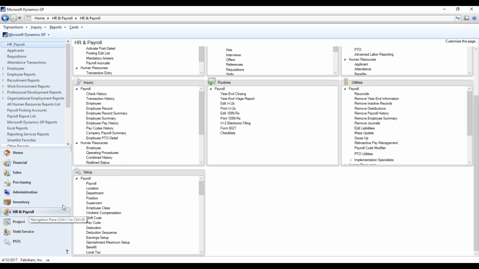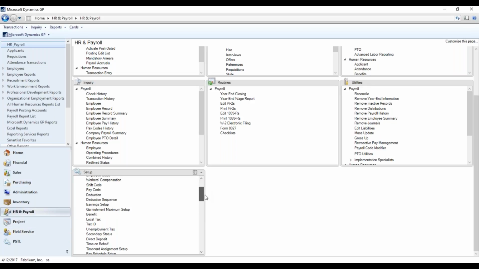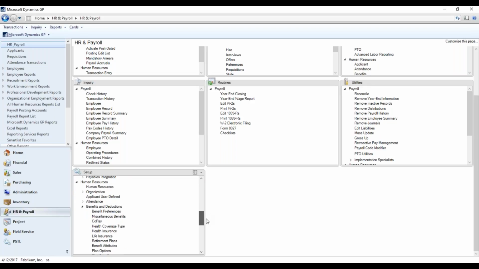But we're going to be down here in HR payroll. We're going to be in setup. We'll go down to the HR side of everything. Let me just close this for now so that we can see better what we need to do.